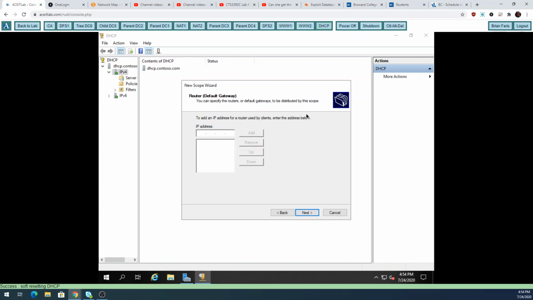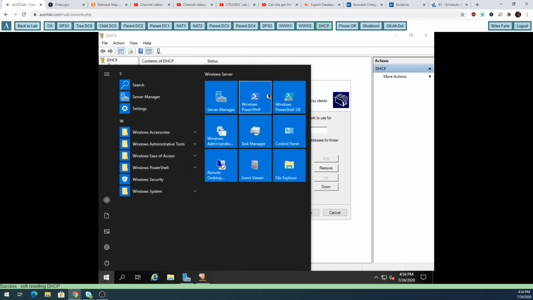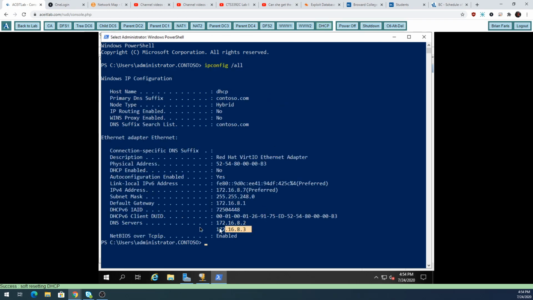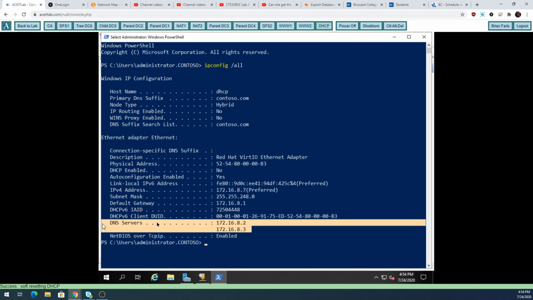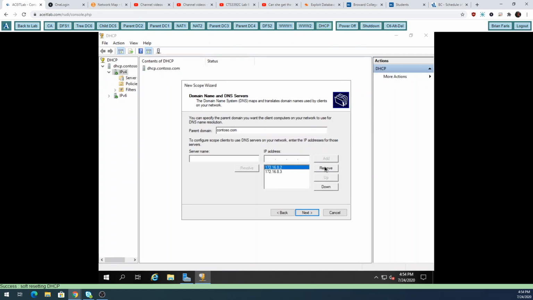So the gateway for the West subnet is 0.1. I'm going to remove these. It pulled these from the IP settings, so it's trying to use the same DNS servers as the DHCP machine. But that doesn't work for the West subnet. We want to point it to 0.2.